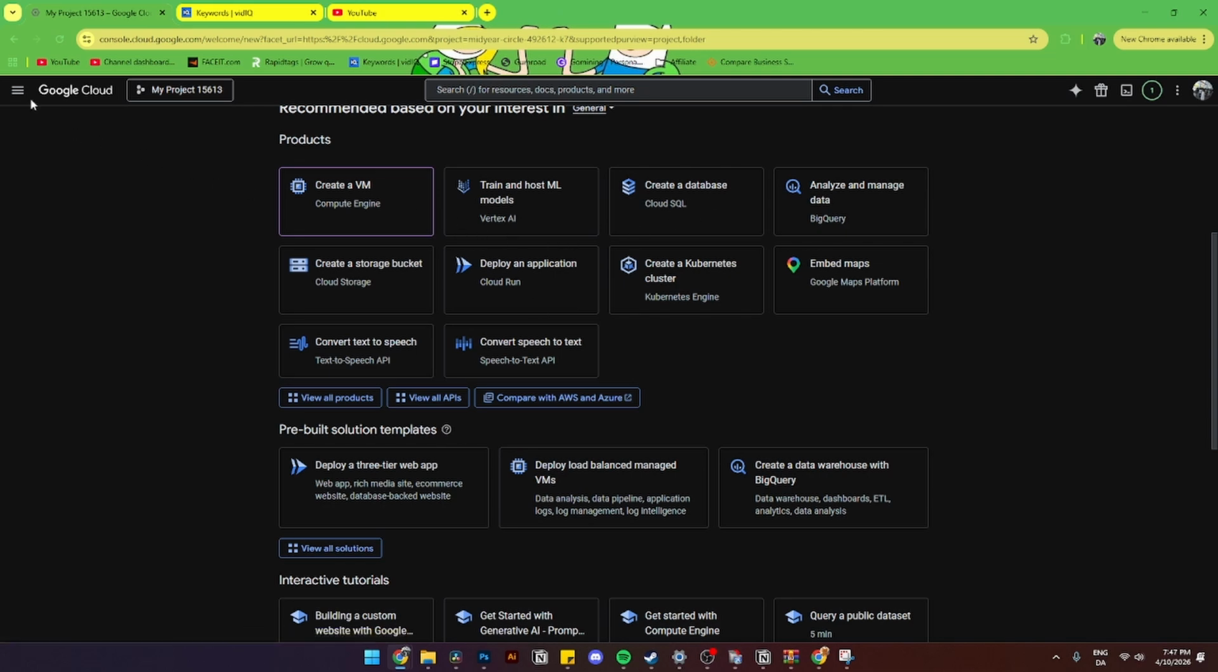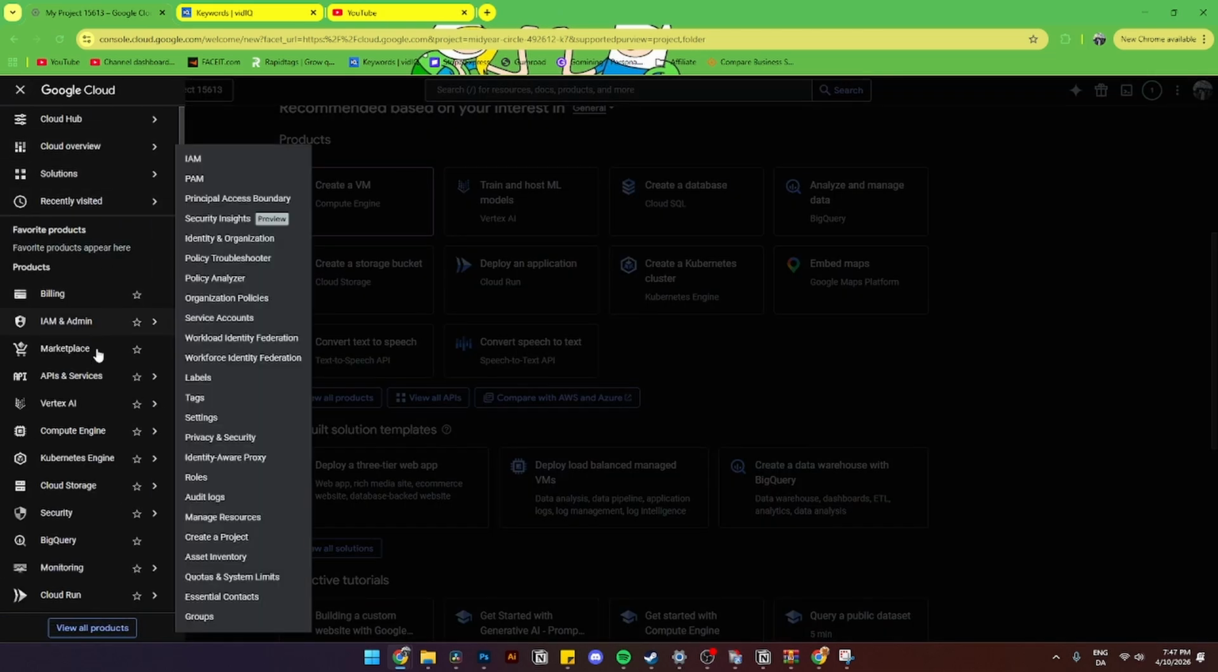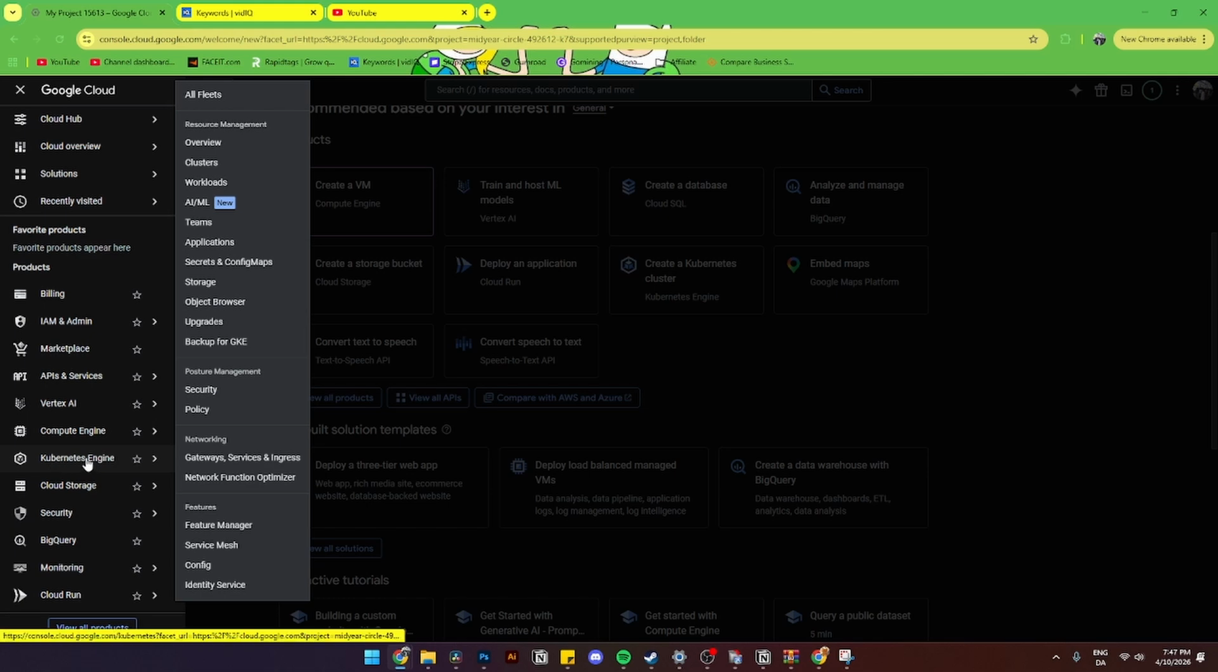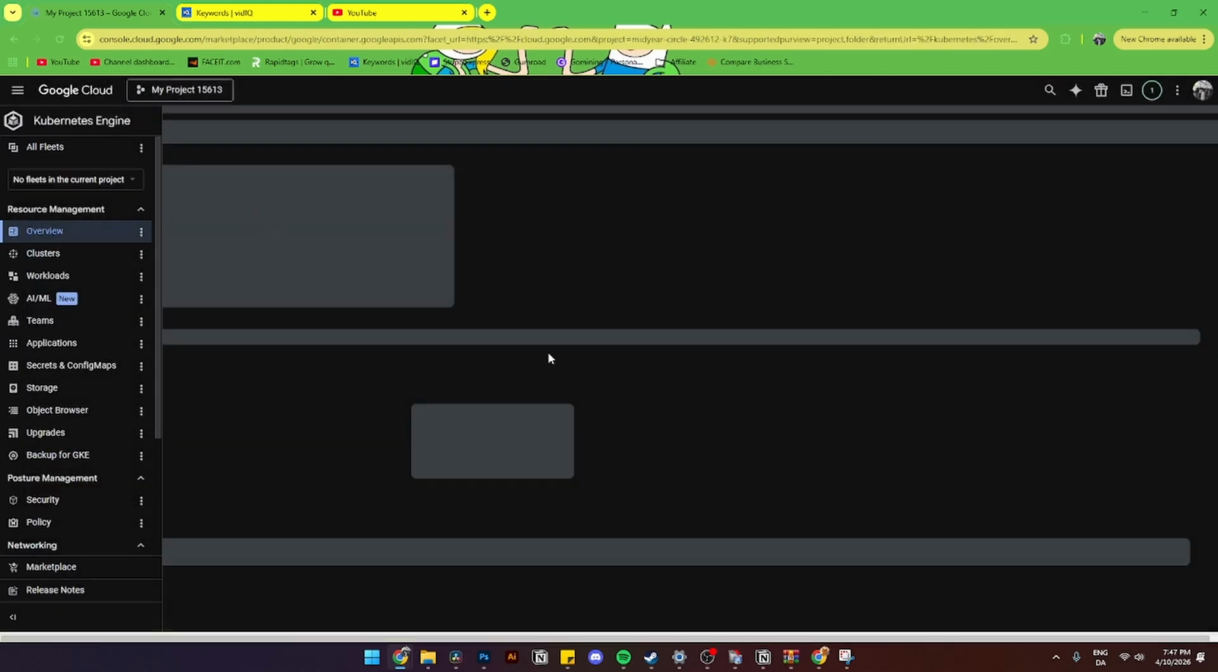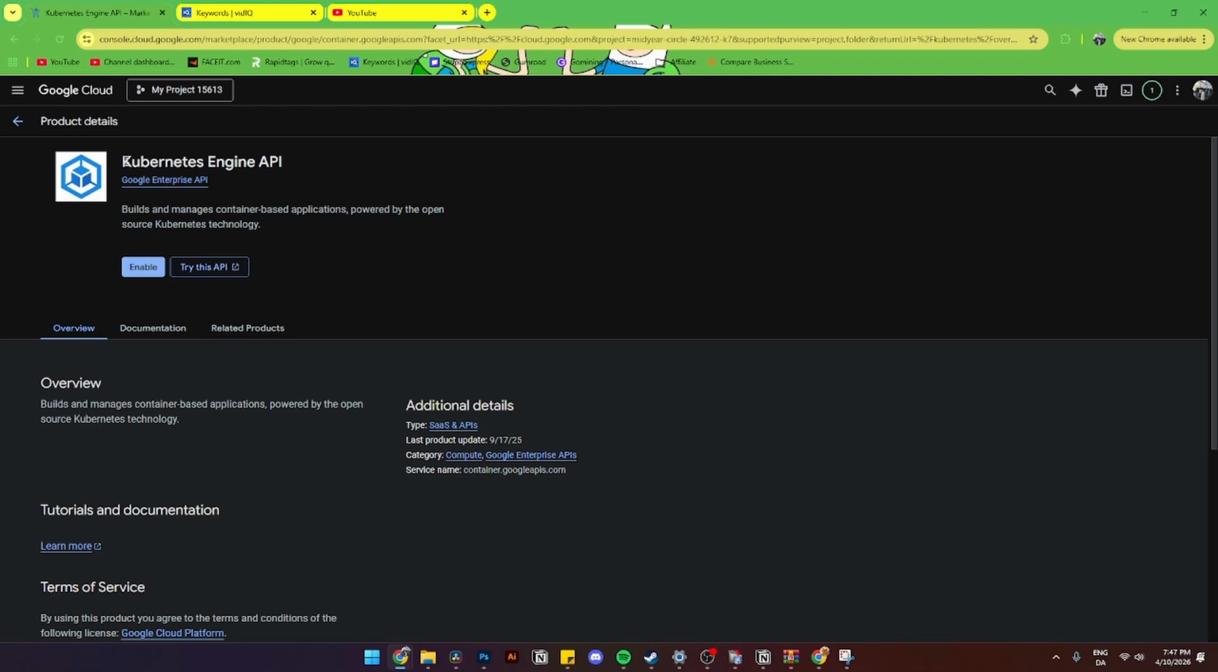Now from here, you'll need to go up to the navigation menu and go down to where it says Kubernetes Engine right here. From here, you'll simply need to click Overview, and then this page should be popping up with the Kubernetes Engine API. Once from here, you'll simply need to click Enable, and then you'll need to wait until it has been enabled. And that can take approximately a couple seconds to a couple minutes, depending on how fast your Wi-Fi is.